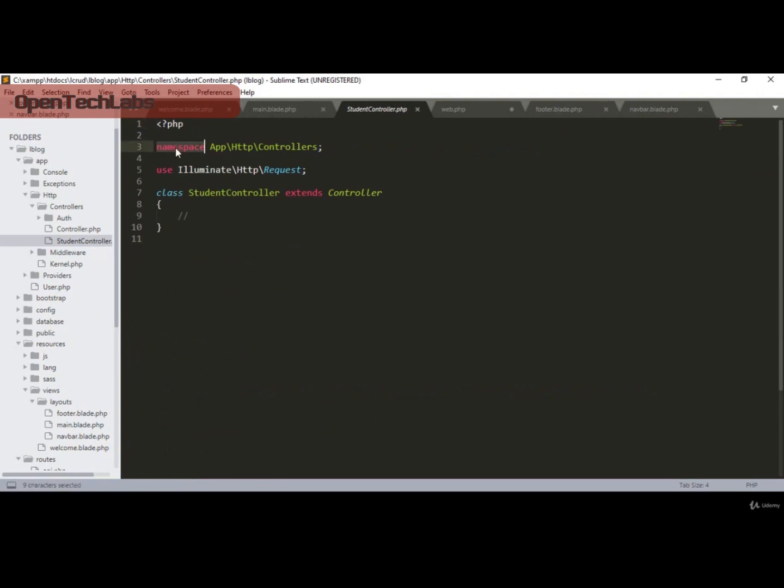Now in this controller, first of all, there is a namespace. A namespace is a kind of virtual directory, and there is a use statement for the request. That is actually a class. If you want to access a class, then you have to use it. So here, with Illuminate and HTTP, that is a request, one of the classes used by default at that position. And then our controller name, the student controller that I created, extends the Laravel default controller.